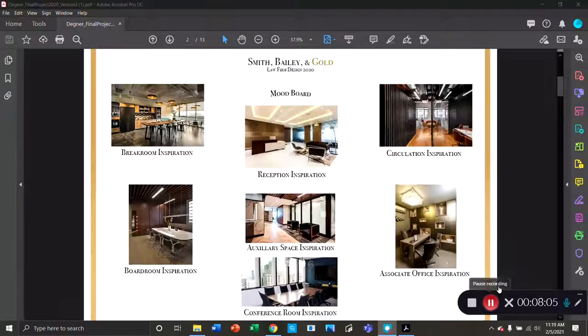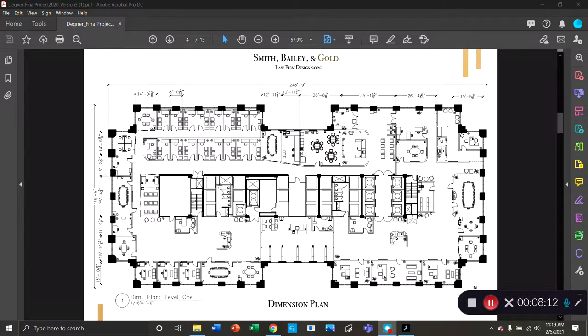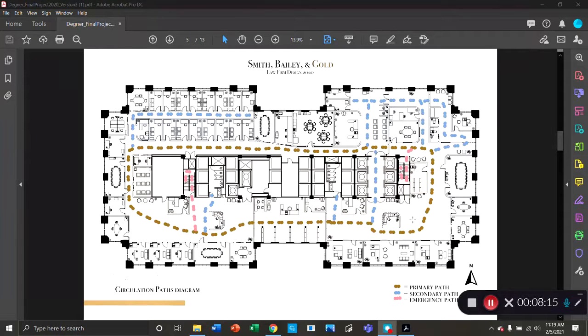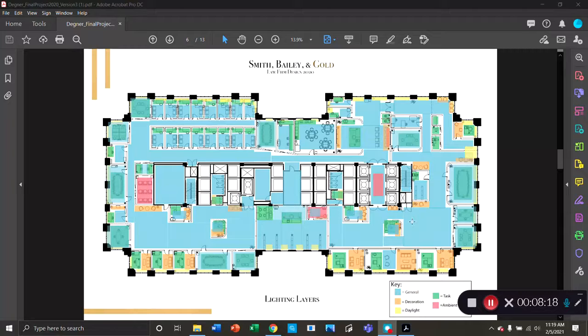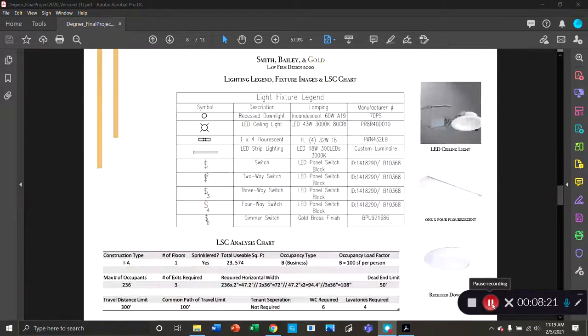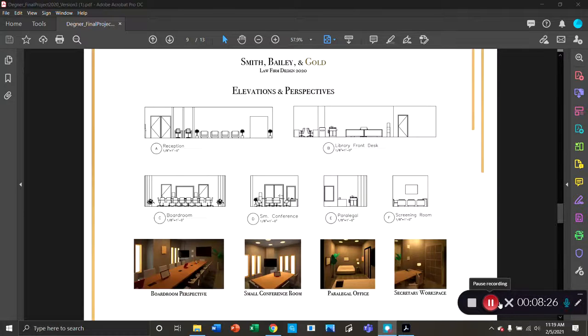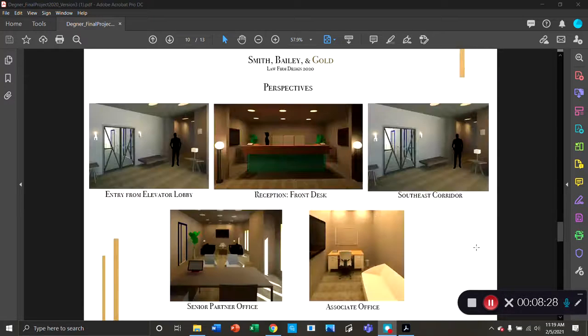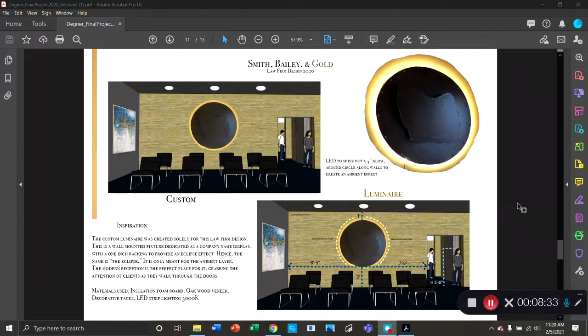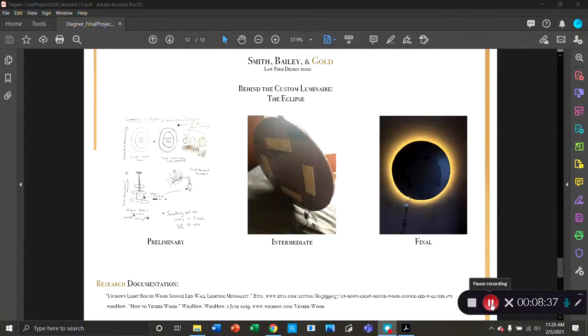The final project was a fairly comprehensive project involving space planning, an analysis of circulation, lighting layers, selection of lighting fixtures, modeling of the lighting effects, and the students also had a choice to build their own custom luminaire, which they designed and built a prototype of and documented that.